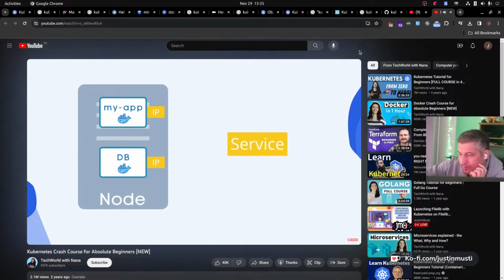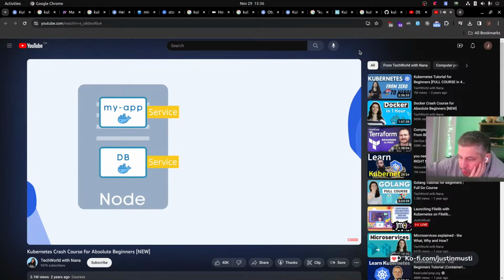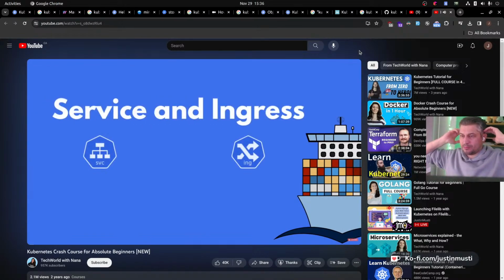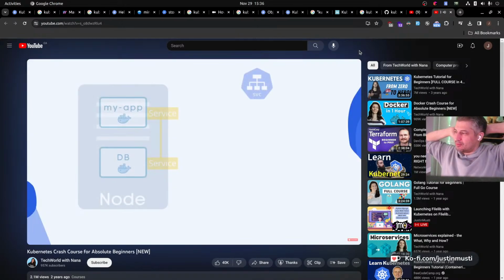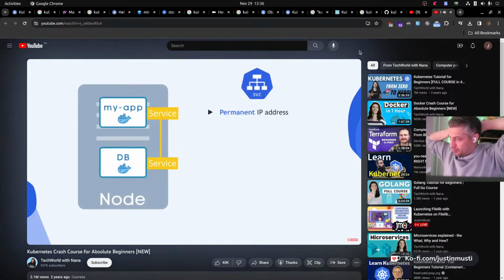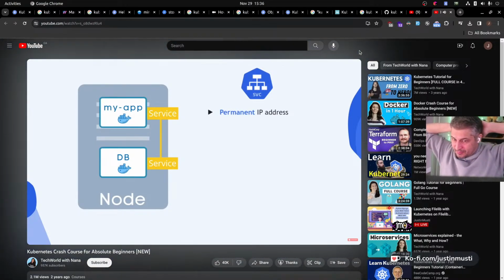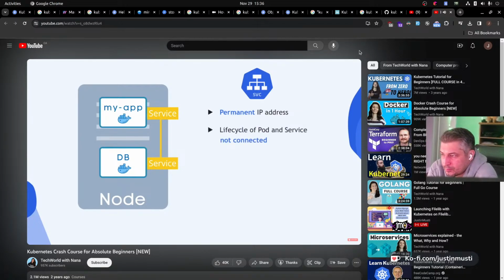And because of that, another component of Kubernetes called service is used. Okay, that makes sense now. See, so service is basically a static IP address or permanent IP address that can be attached, so to say, to each pod. So my app will have its own service and database pod will have its own service. And the good thing here is that the life cycles of service and the pod are not connected. So even if the pod dies, the service and its IP address will stay. So you don't have to change that.